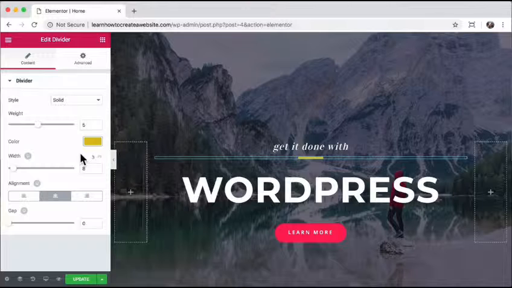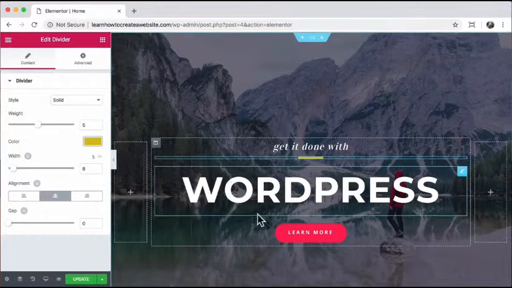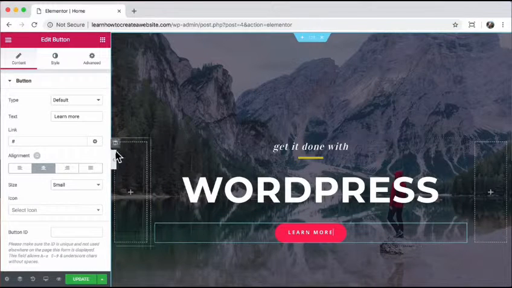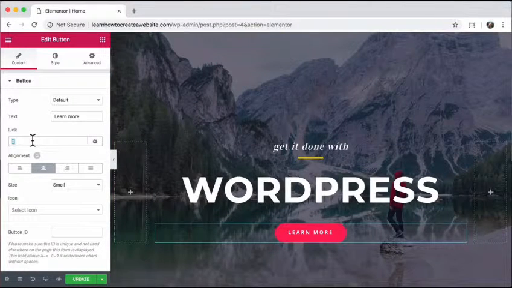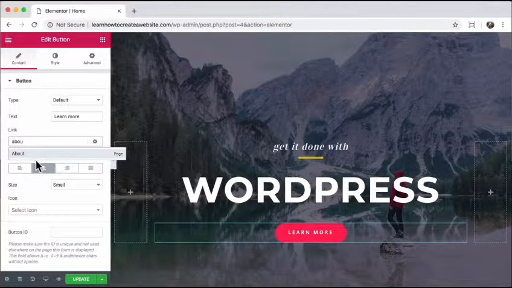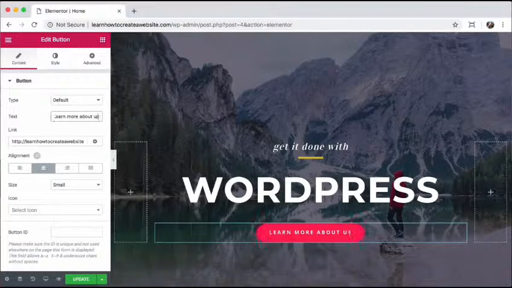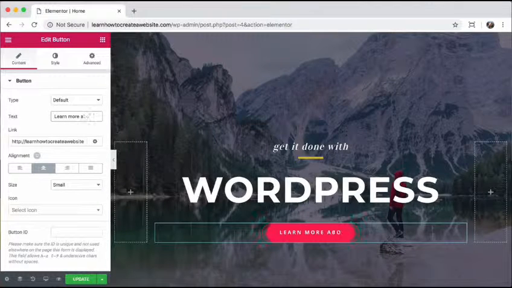The next thing that we're going to do is change this button. To do that, all we have to do is click on it and go over on the left side. And let's say that someone clicks on the button, we want them to go to our About page. All you have to do is start typing About, and you'll see the page and just click on it. And now when someone clicks on that Learn More button, it will take them to the About page. We can also change the text of the button right here. So we can just add more stuff or delete stuff and put whatever we want right here.